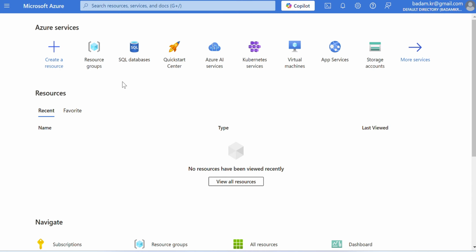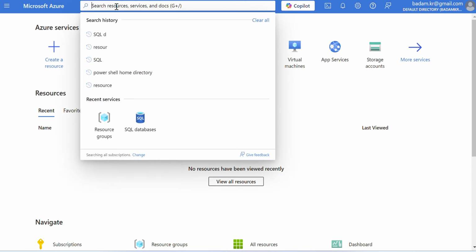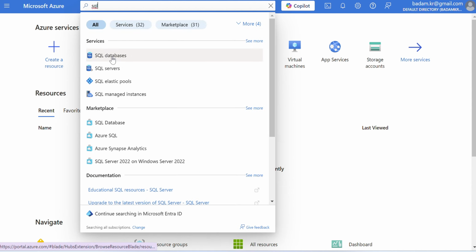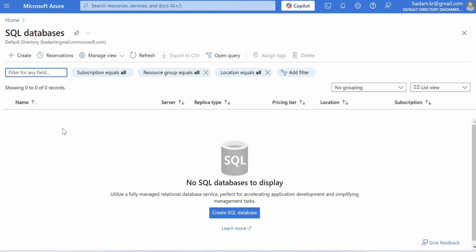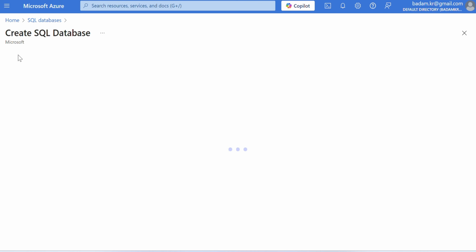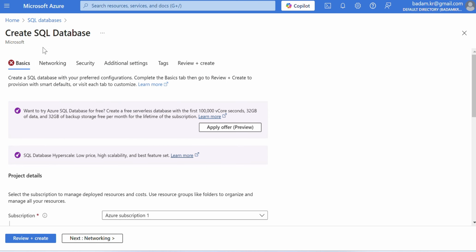Here I am showing the detailed demo using the Azure Portal user interface. On the top, search for the SQL databases. In the pop-up, select the SQL databases, and in the new screen, click on the Create tab. We can see the Create SQL database page with basics, networking, security, additional settings, tags, review and create.